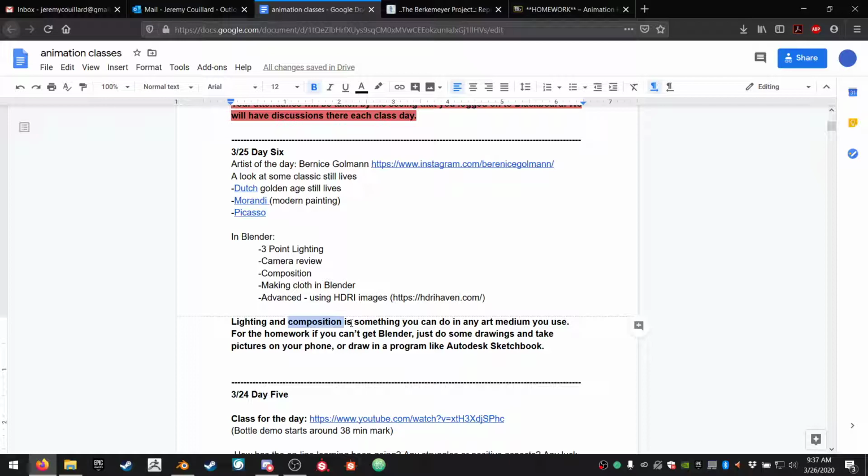Even if you're a bad drawer and you don't have Blender, you could set up a still life in your apartment, light it, and take pictures with your cell phone. That'd be fine. Whatever you want to do, as long as I see you're thinking about these two things, lighting and composing. It's super, super important, super foundational. And then when we critique your assignments like this, these are the two considerations we're going to make.